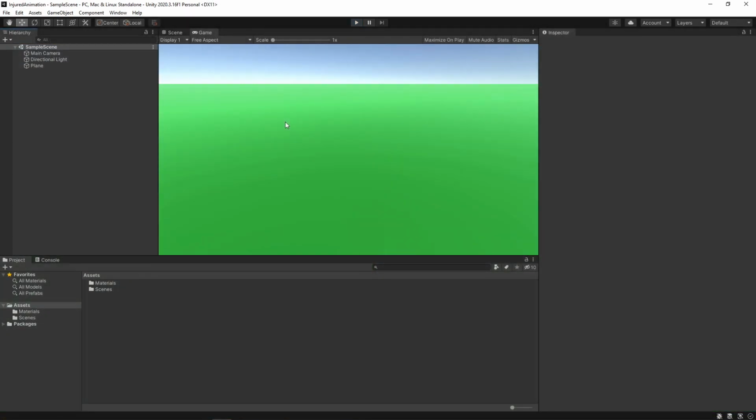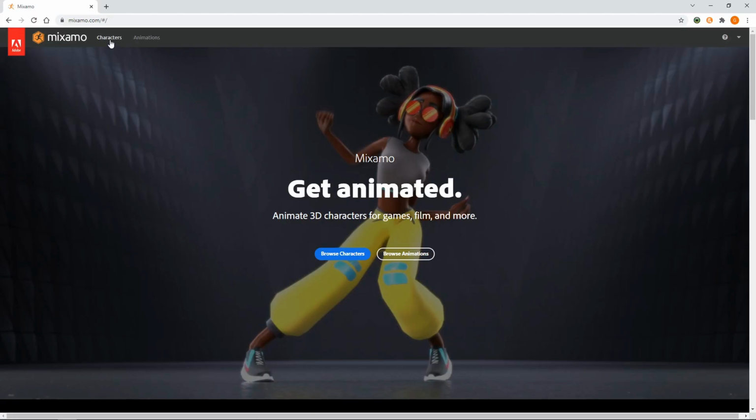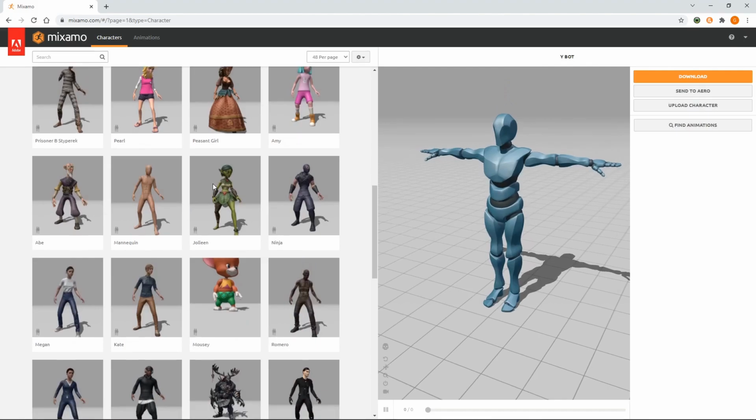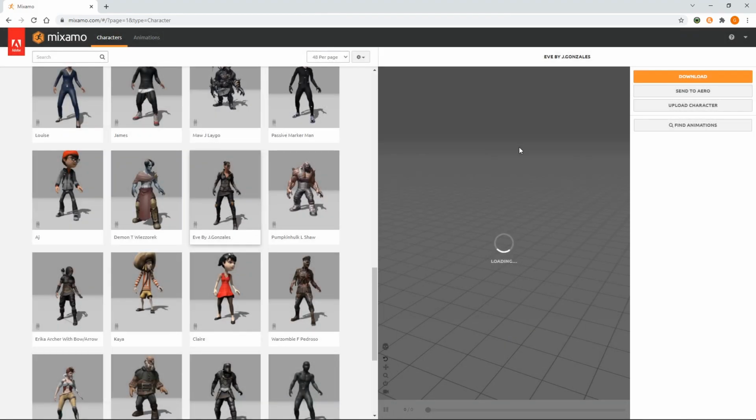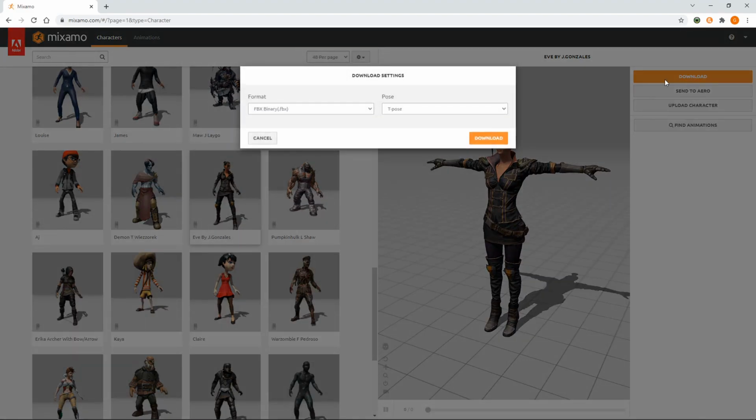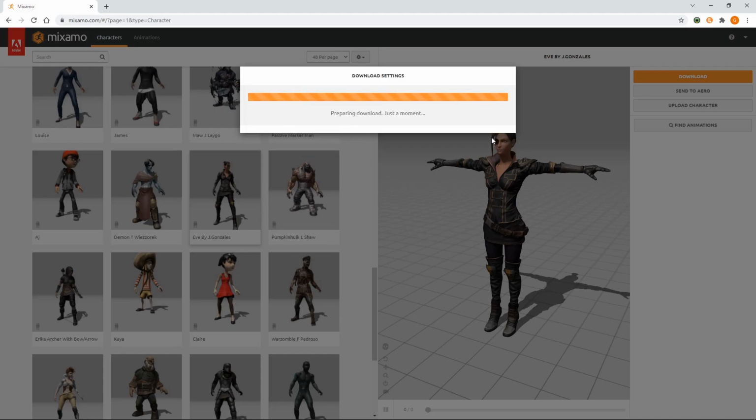Okay, we'll start with a basic 3D scene that just contains a green plane for our character to stand on. For the animations and characters, we'll head over to Mixamo.com. First of all, we'll go to the Characters tab and select one of the characters. Then we'll click Download. We'll select FBX for Unity in the Format drop-down. Then we'll download the character to the Assets folder of the project.